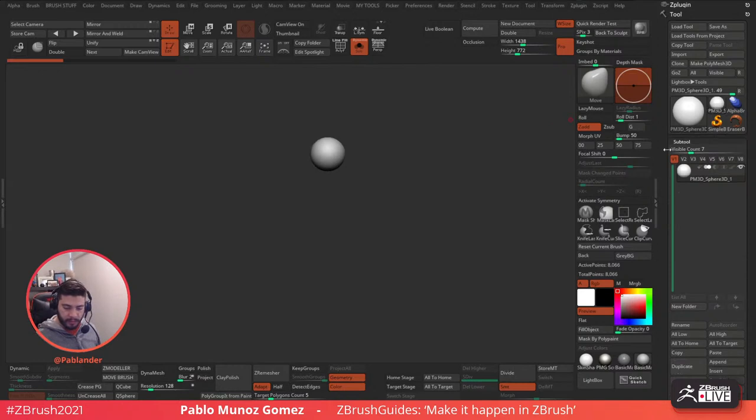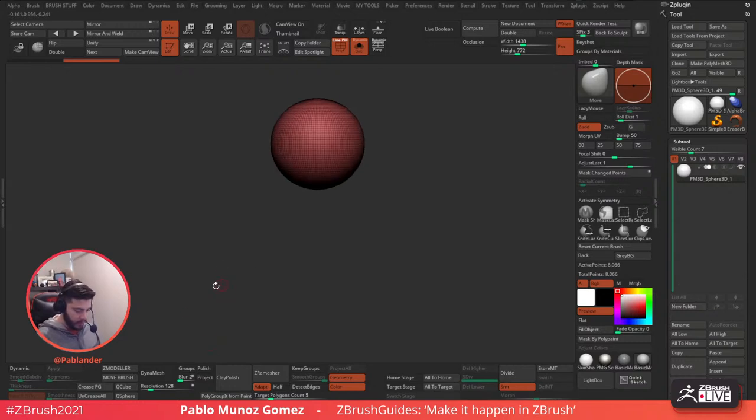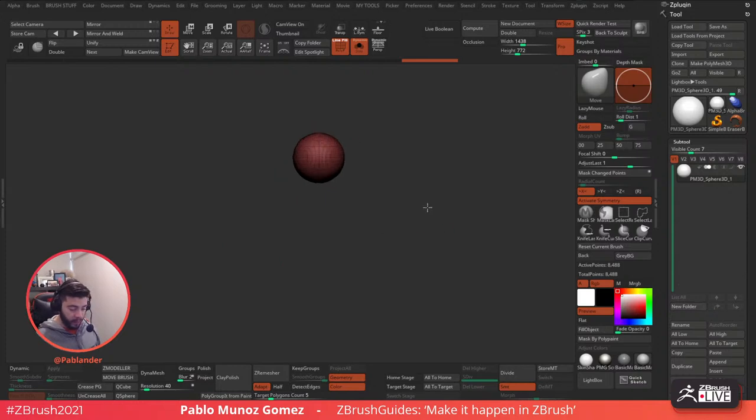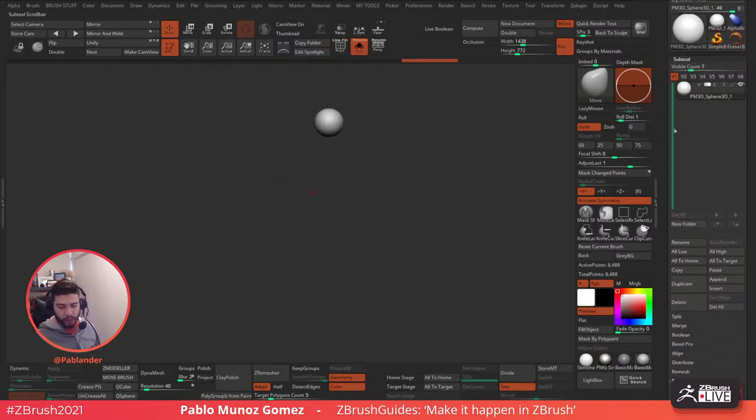Cancel. Sorry. I have this sphere, which is not a Dynamesh sphere. Might as well just convert it into something useful. All right. So just a Dynamesh sphere with a resolution of 40. And I'm just going to go ahead and block in the main structure of this sword.